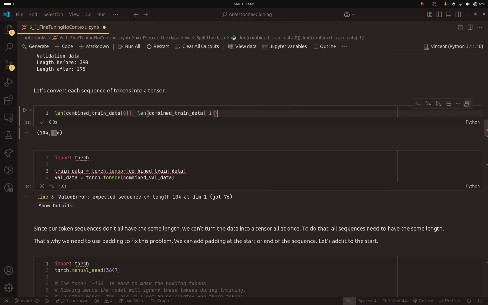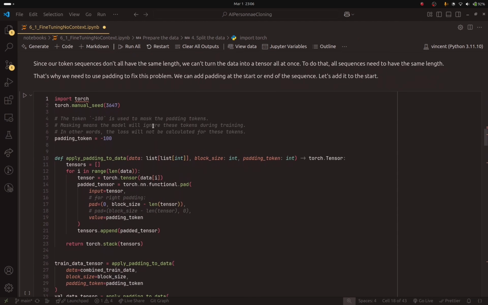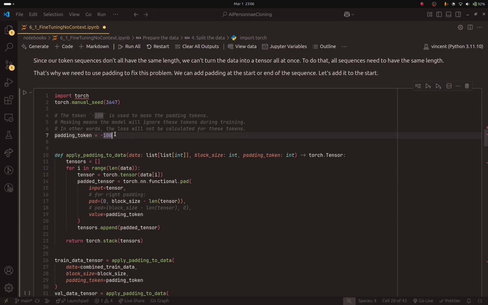So we need to make sure to add the padding tokens to solve this issue. So the padding token here, I chose -100. This one is used as a mask. We are using -100 because the categorical cross entropy loss function, when it sees this value, it will not take it into consideration when computing the loss value. And this is exactly what I said in this comment.